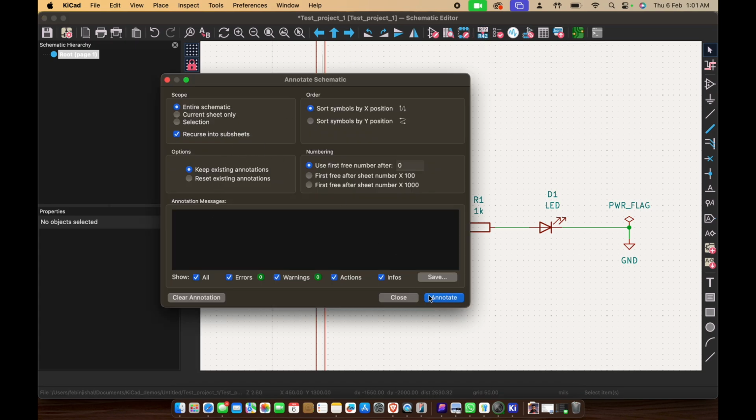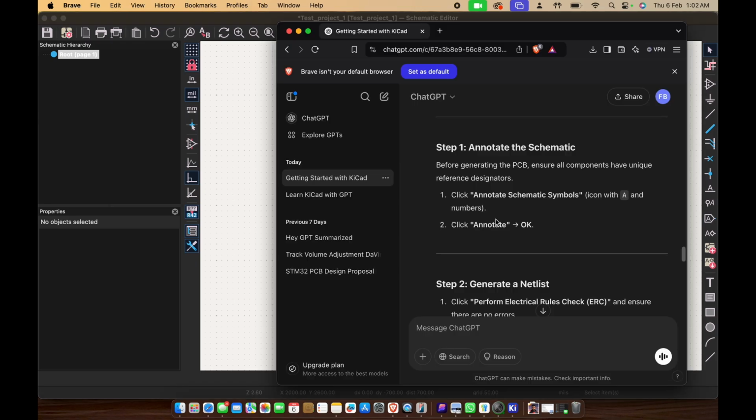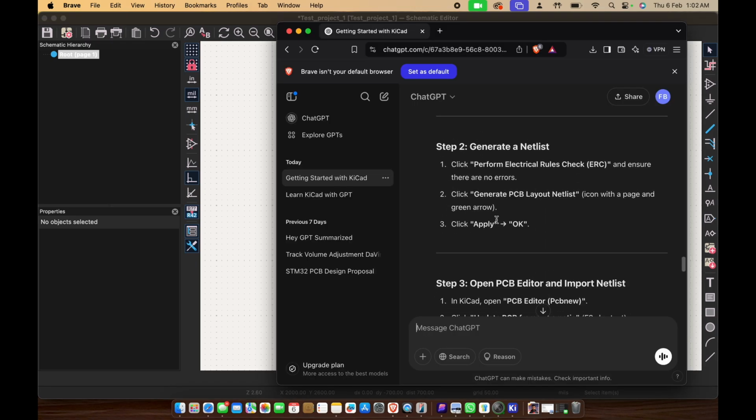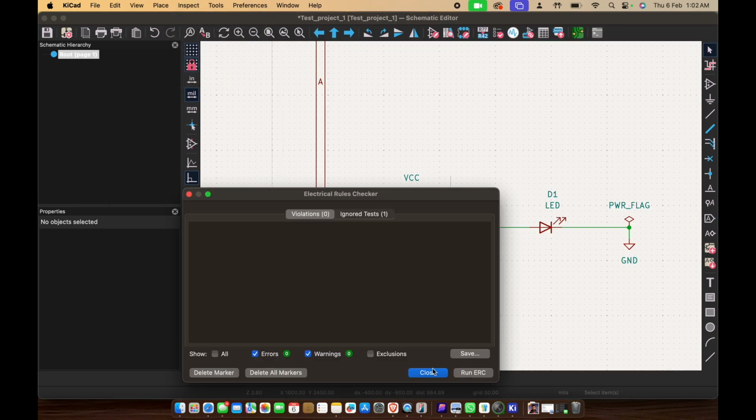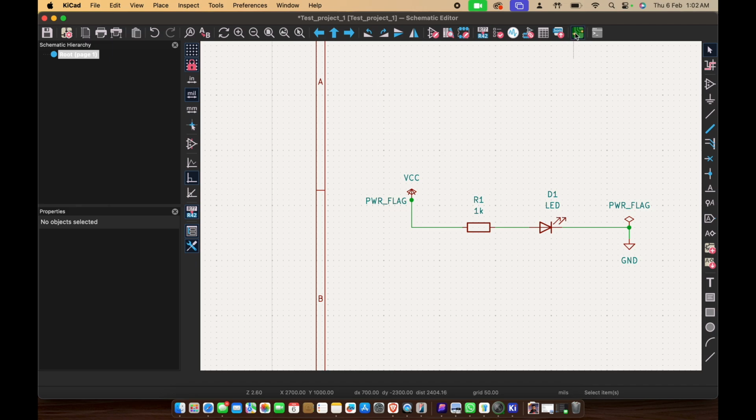So let's say in the schematic, let's annotate. Annotation complete. So it's done. Then generate netlist. Generate PCB layout netlist. Let's inspect once more, making sure that everything is okay. It is okay, then this or this. Schematic editor, this is switch to PCB editor, this one.